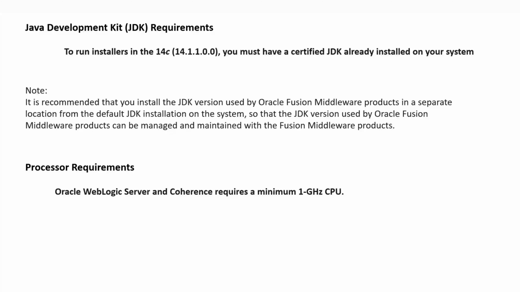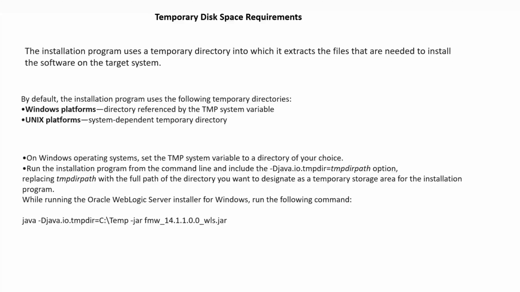For the processor, Oracle recommends a minimum of 1 gigahertz CPU. But as I mentioned, in a production environment or real time, this can be increased, and this should be decided as per our requirements, like 4 gigahertz or 8 gigahertz, based on our load on the server.